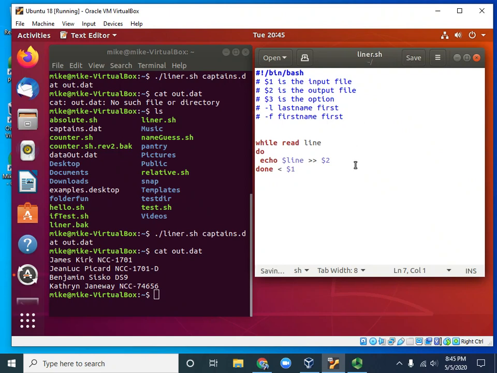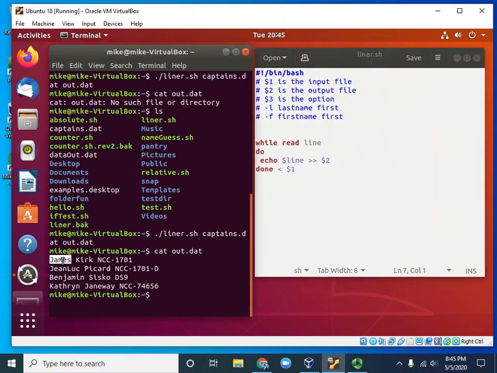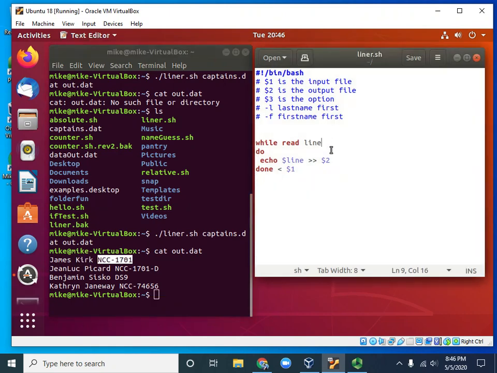So if I want to separate last name and first name, here's my input file. The first field is going to be the first name. Oops, nope. James Kirk. Yeah, the first field is the first name. The second field is the last name. The third field is the ship. So instead of just saying while read line, in Bash, the default is to use the space as a separator. So I can refer to those individual fields. I can say while read F_name space L_name space ship.